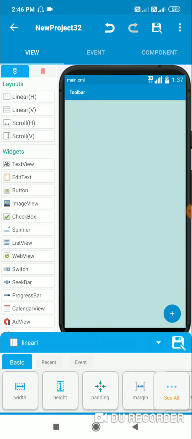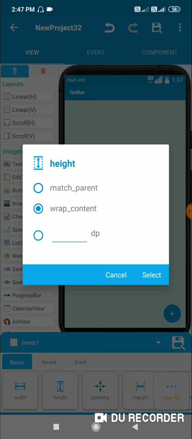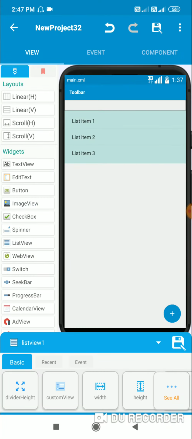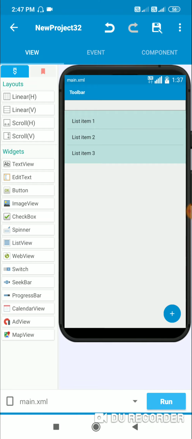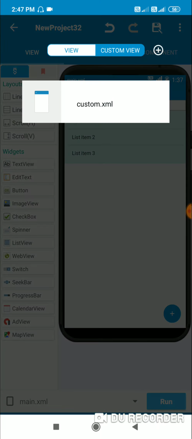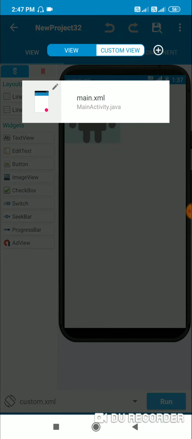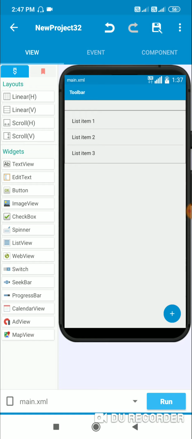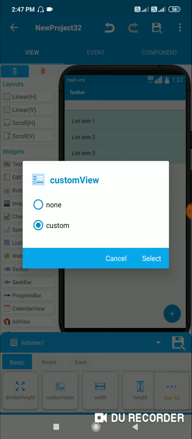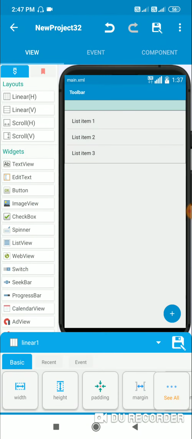And here I have this linear one for which I have set height to match parent, and below this I have added a list view 1 because I will be using the adapter of this list view for grid view. Now for this list view 1 I have created a custom view, and here is the custom image view 1. Then for this list view 1 I have set custom view to this custom.